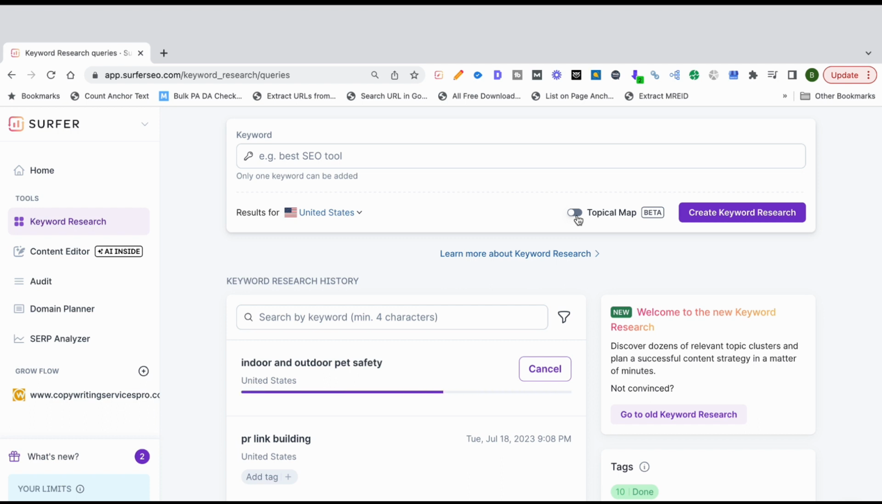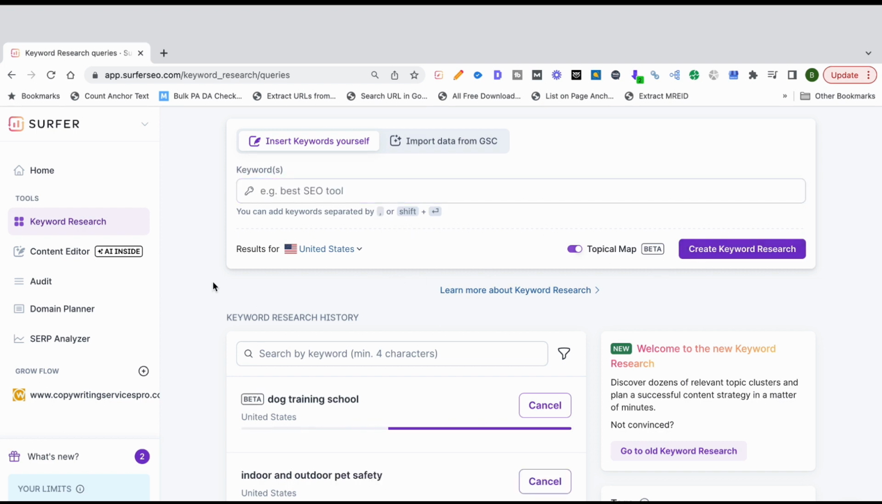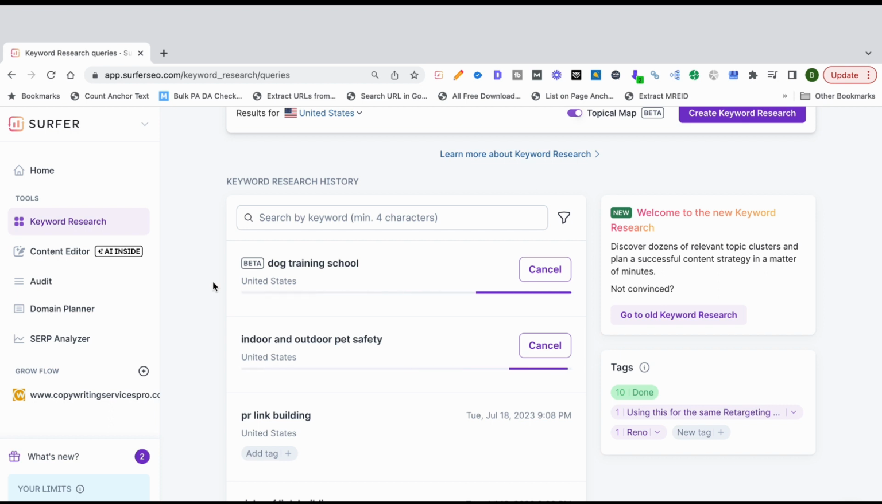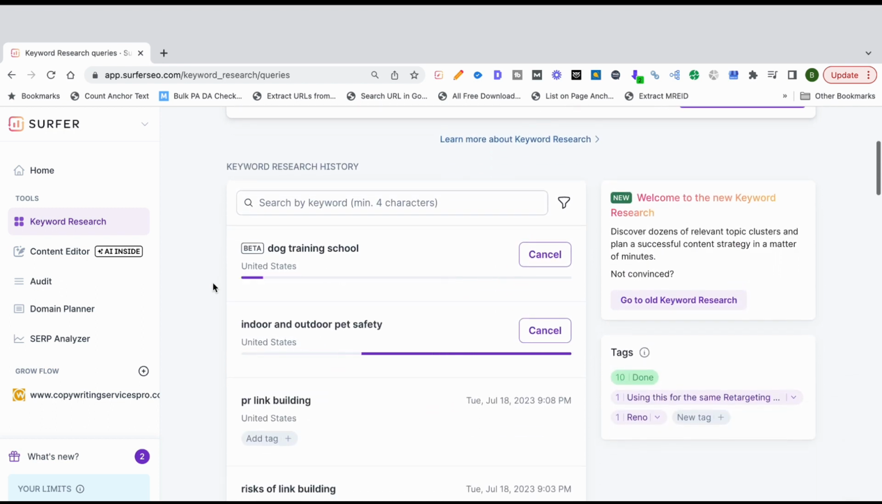I'm not aware of any other tool that has this, but I'm going to show you this here real quick, and I'm going to put in Dog Training School. While that's running, we'll see how good of a job it does generating a topical map. Now, I've not used this extensively. It's a brand new feature, and probably Surfer SEO hasn't notified me about this, so it may or may not be present in your subscription. So I'm just going to pause the video and I'll get back as soon as this loads.